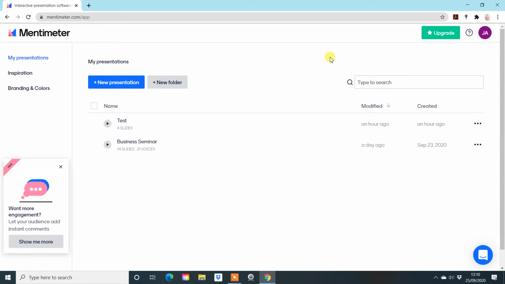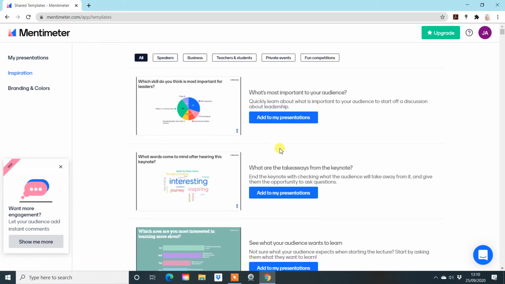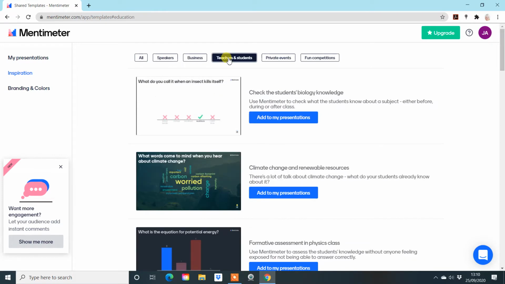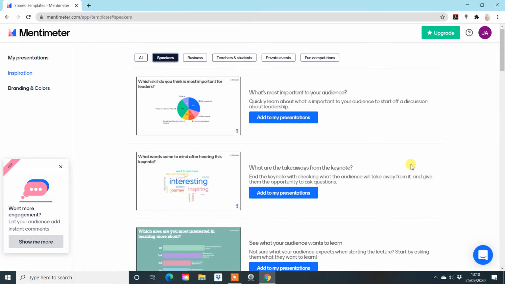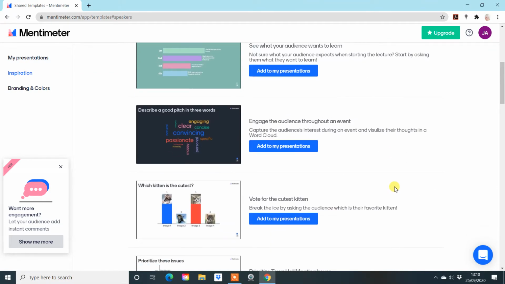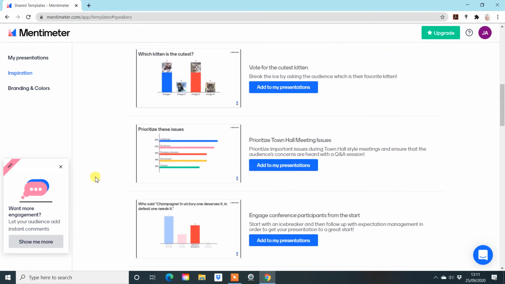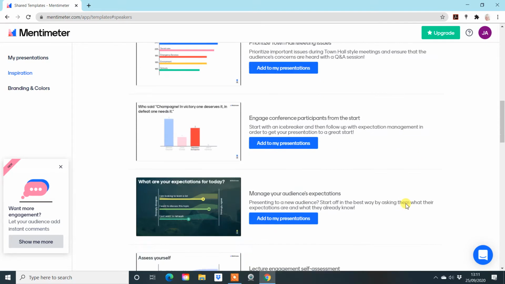So when you log in, you get your basic presentations page here. Okay, and as you can see, I've got 2 presentations available for me at the moment that I've already done. On the left hand side, you've got a couple of bits and pieces here. Inspiration gives you some ideas about what other people have done. You can do it by business, teachers and students, speakers. Just give you some little bits of templates of pages that you might wish to use within your own presentation. So, you can take these and add them to your presentation if you wish.